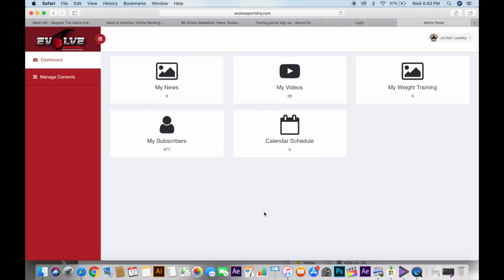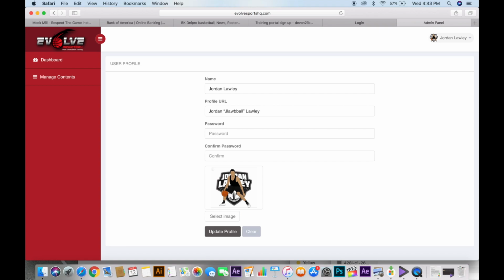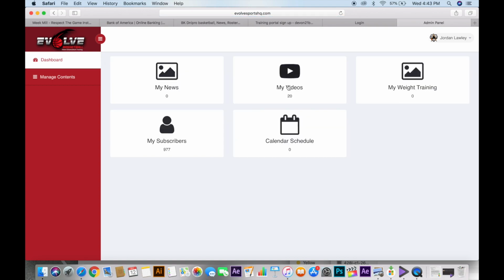Now once you sign in, you have a control panel, which is your news feed, your subscribers, videos, your weight training videos. So the first thing that we're going to do is show you how to upload a video, how to create your categories and subcategories. And at the top right hand corner, this is where you're able to change your profile picture, update and change your password. And once you create all your password and stuff, you also need to go back and download the app. Make sure you have the app and then log in so you can make sure everything checks out that you're uploading. But you do that in between this.